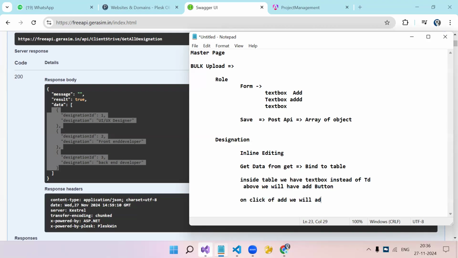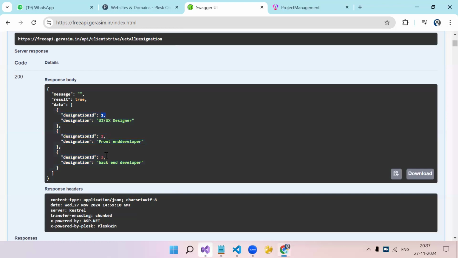Now on click of add, we will add an empty row to our array. So if we add an empty row to the array, by default in the table also one row will appear with an empty text box. And at the bottom of the table or at the top, we will have a save button. On click of save, we need to send the whole table data, meaning the whole array, to the API. The new records which we added will have primary key 0 and the existing records will have their primary key.